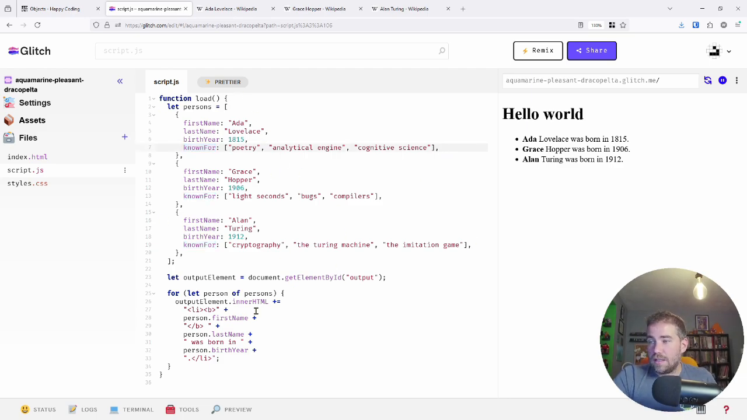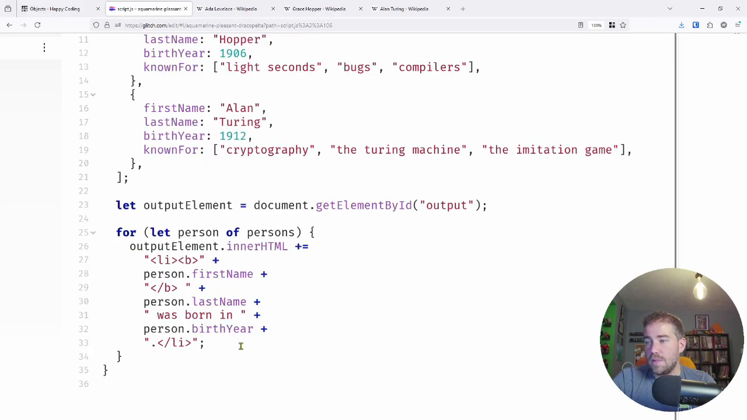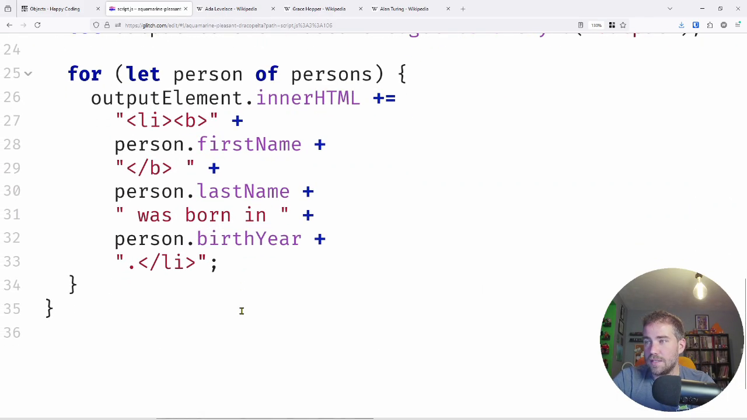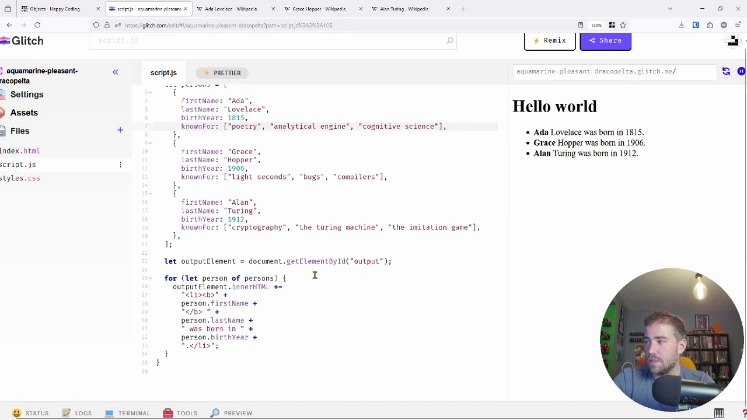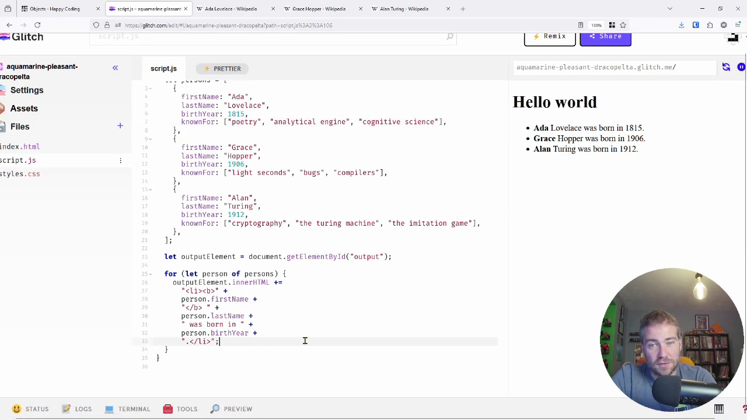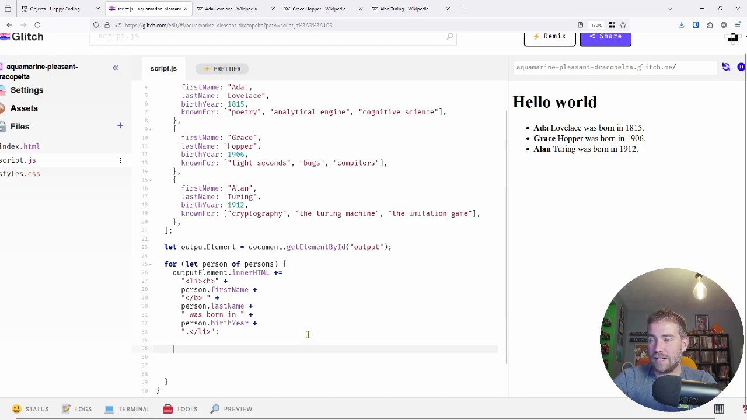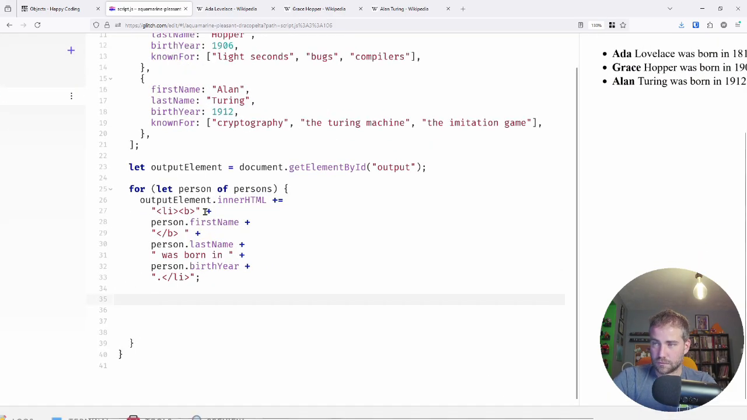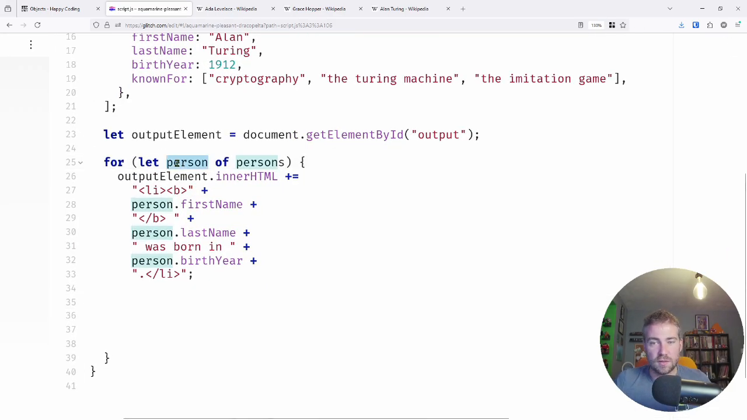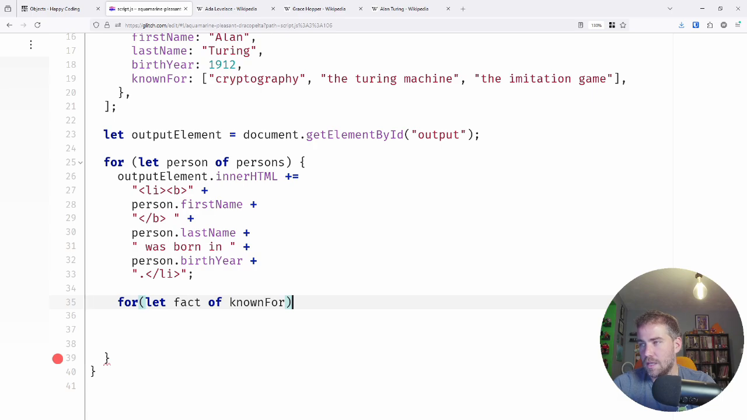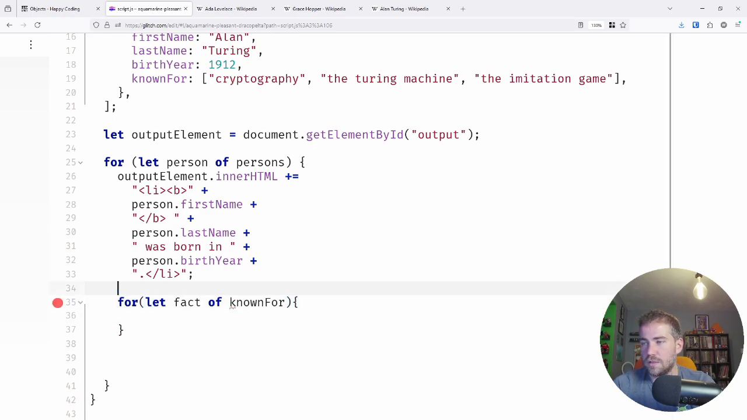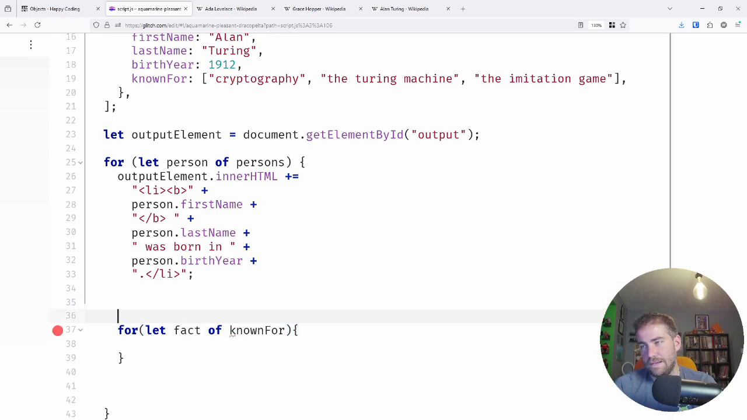And now that I have that, this is going to get a little messy, but now that I'm down in my for loop, I can add another for loop actually. So inside of my for loop, I have a for loop that loops over every person. For each person, I am going to loop over everything they're known for. So I'll say for, I want to keep going with my let, for fact of known for. And what do I want to do?